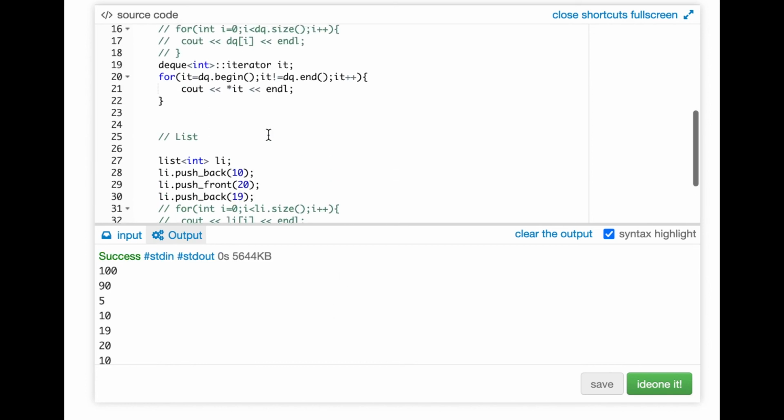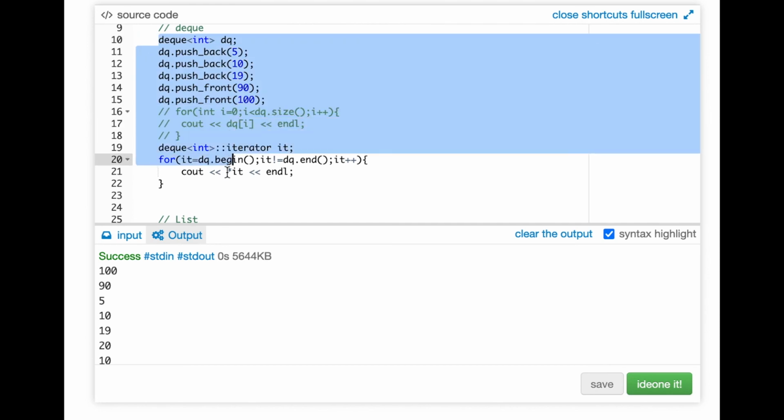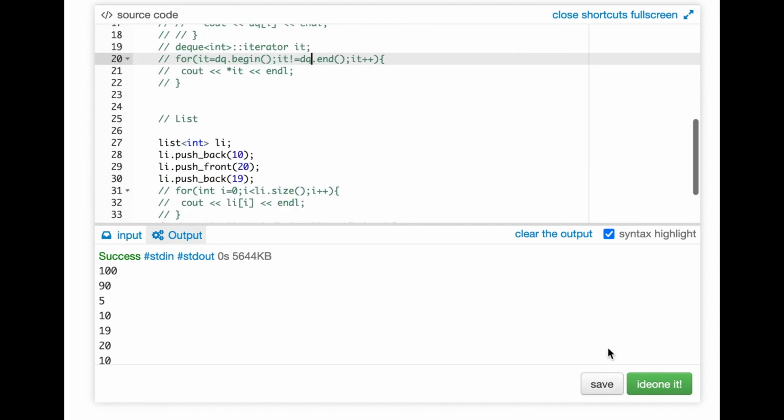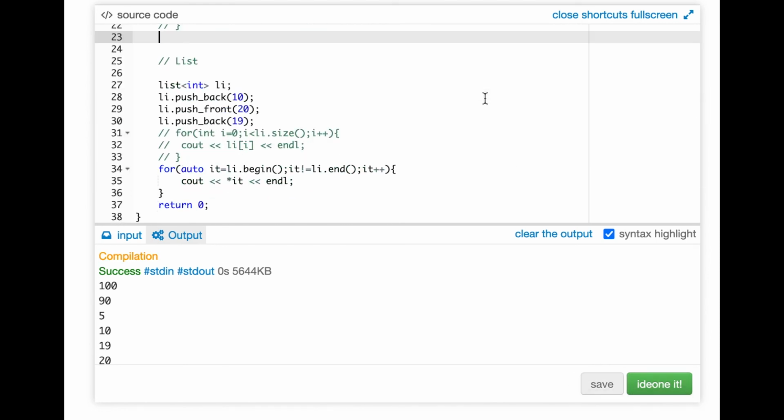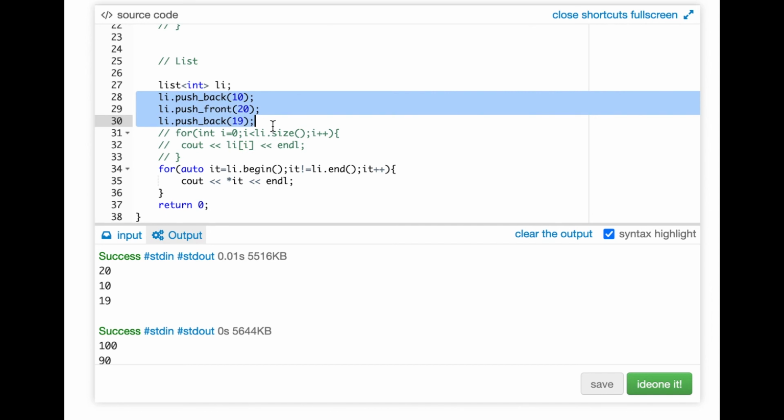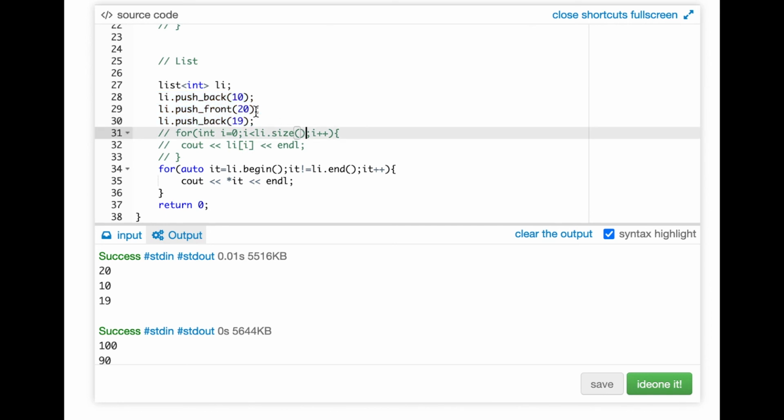Great. I think something else is also getting printed. Okay, let me just comment this portion out. So if you see, elements are coming in the same order in which we are pushing them, right? Push front will come to the beginning, right?